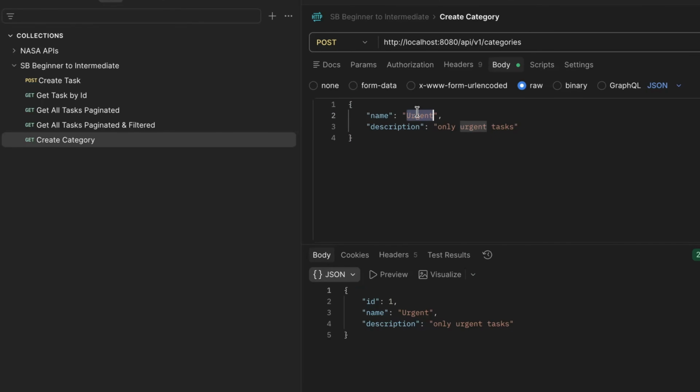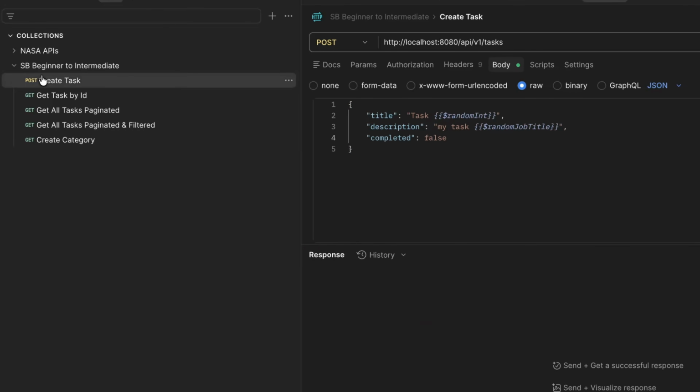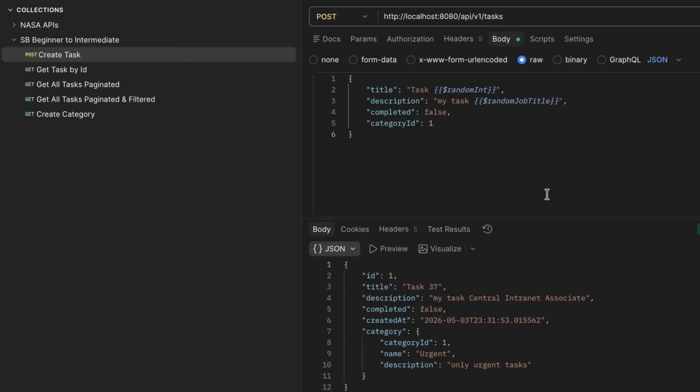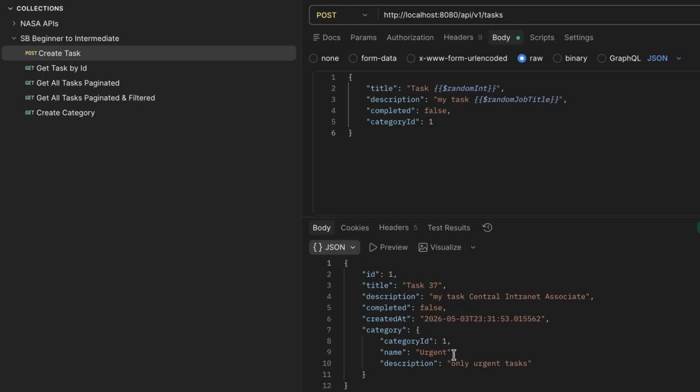Let's create a low priority tasks category. And this is going to have ID 2. Let's now create a task which is going to have a category ID which is equal to 1. And you can see this got created with the correct category assigned, which is urgent. So let's create another one again for urgent, and let's create a third task with category 2. And you can see this is assigned low priority.